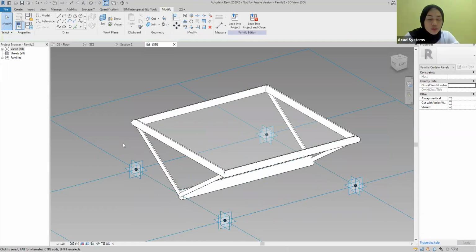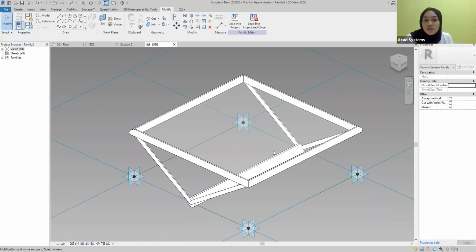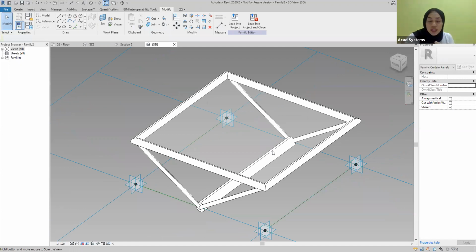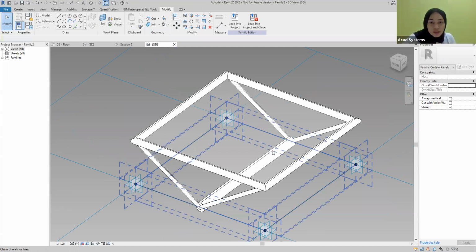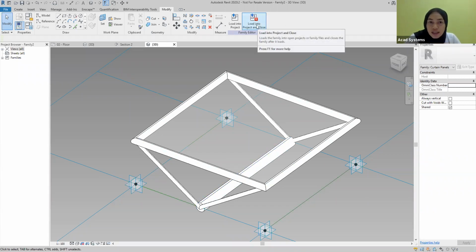So what we need to do after that is, we already created this specific truss in the Revit family. So how do we want to generate it back into the form of the roof that we did earlier? Just load into the project and close.